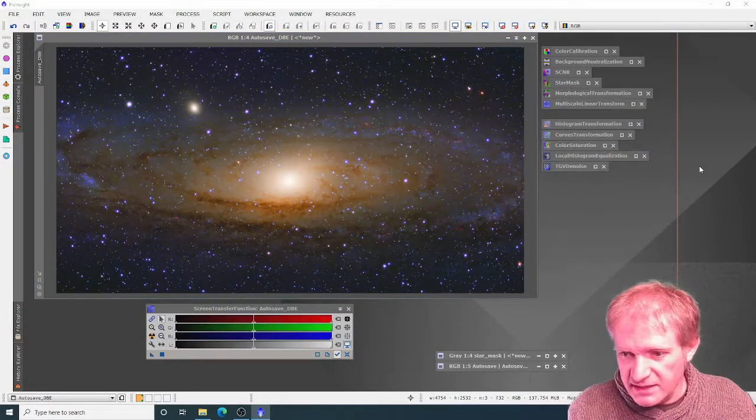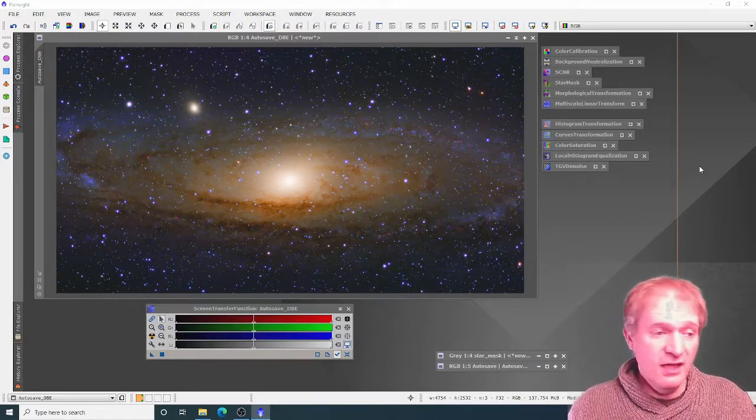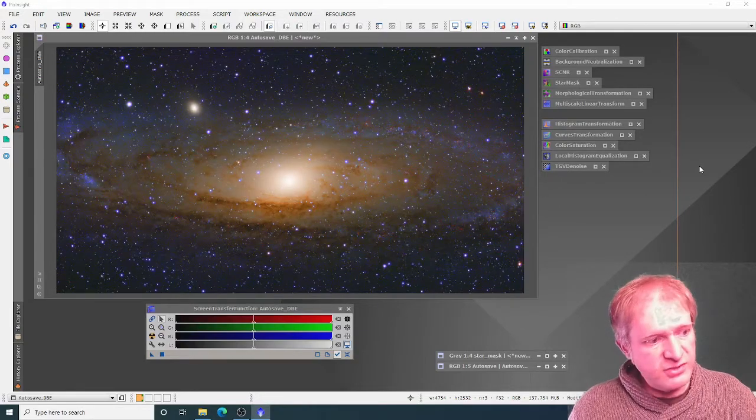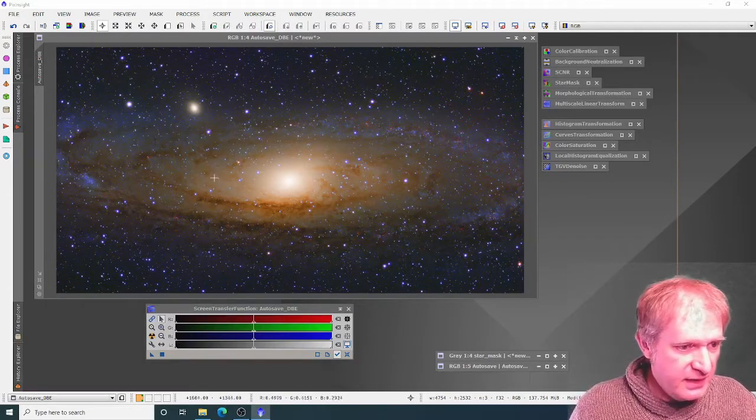There we go. So this is the finished image for a very quick and dirty process of Andromeda taken from our back gardens. About 4 hours of data gathering. It's slightly over processed, I'd say. The colors are a bit wacky, but I really like the image. It's a bit of fun.